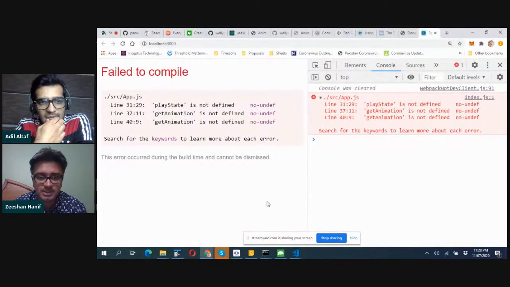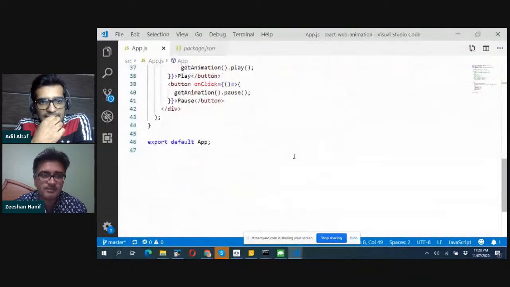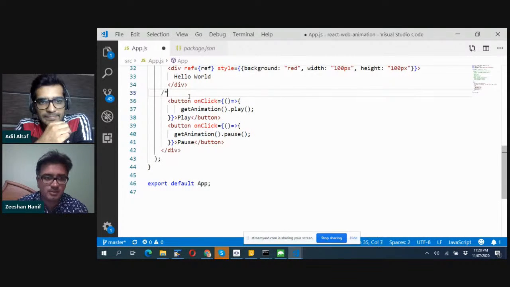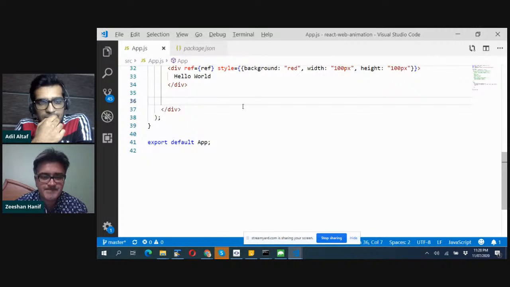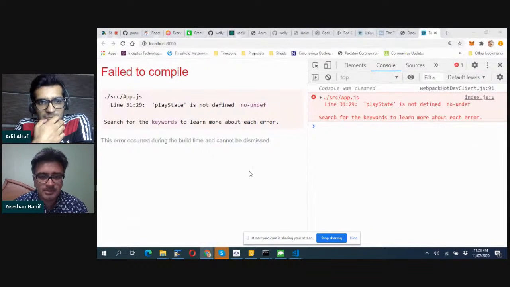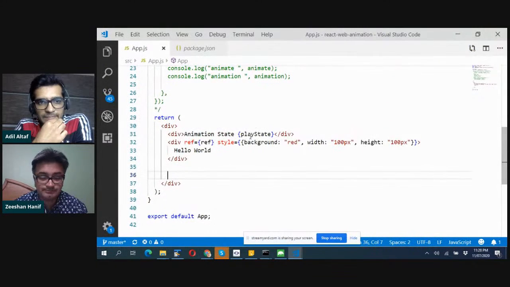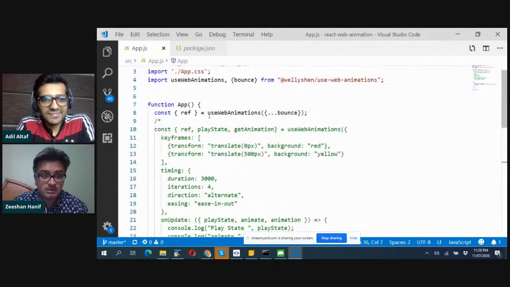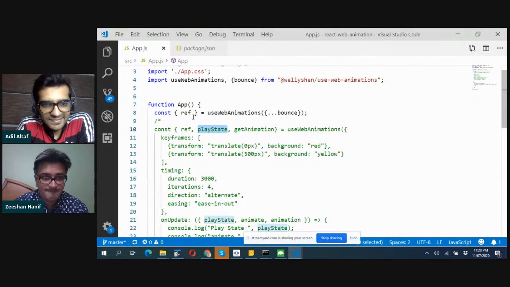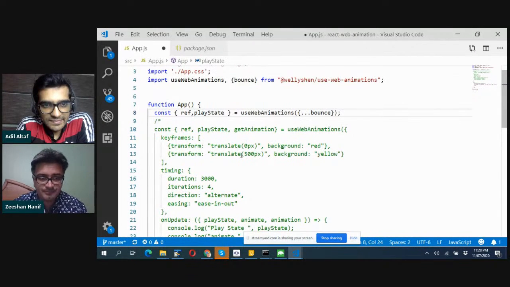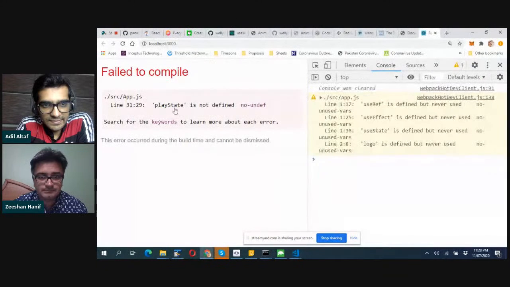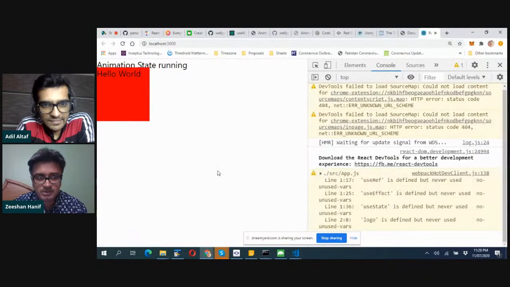PST does not define. Okay, we have these two buttons, so I'll comment this button out, remove this button as well. PST is not defined. Okay, you can see it's bouncing.